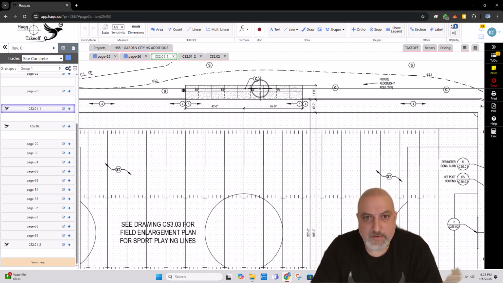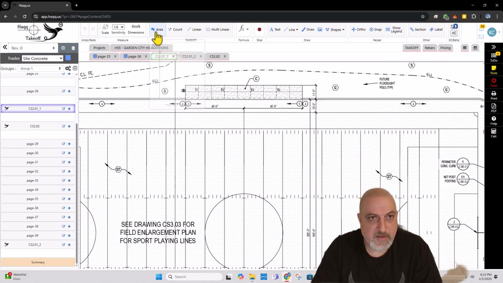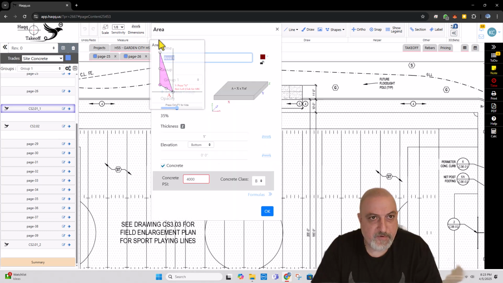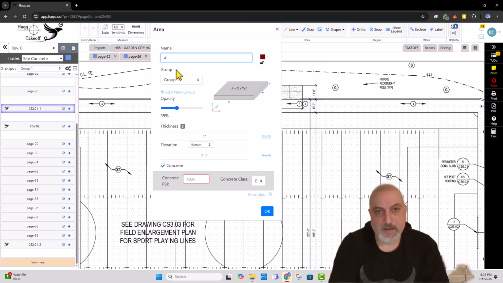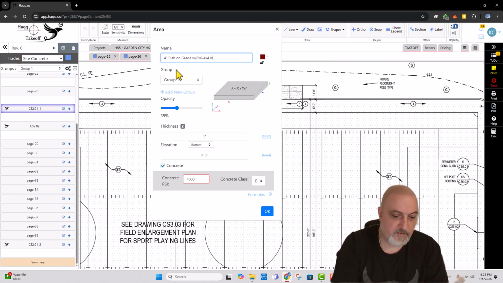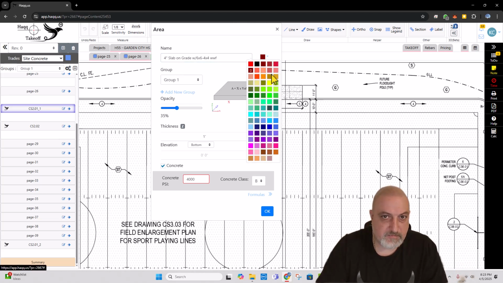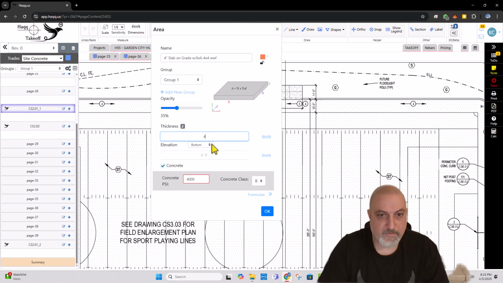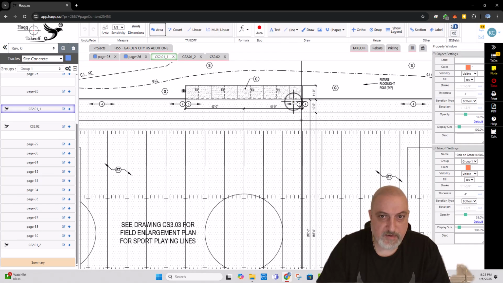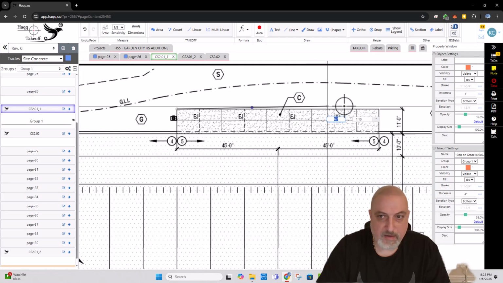So we know C is concrete, and that was 4 inch slab on grade with 6644 WWF, and I'll pick this color. 4 inch top is 0. 4000 psi is fine, and I'll do this.